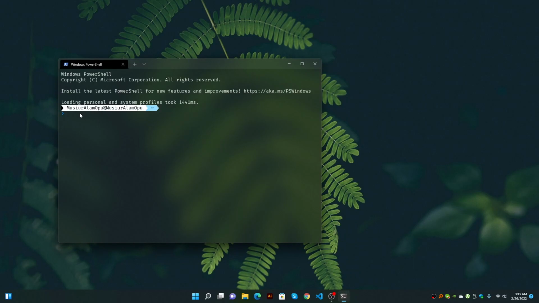Today I'm going to show you how to customize your Windows terminal like this one. Yeah, this one. I have used Oh My Posh to customize the Windows terminal.